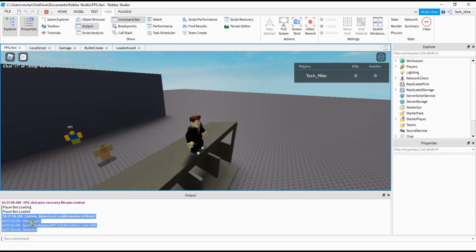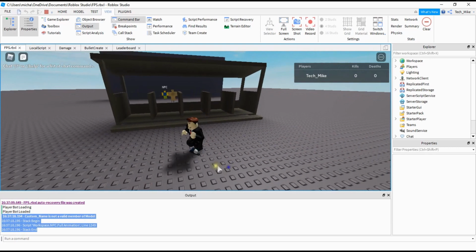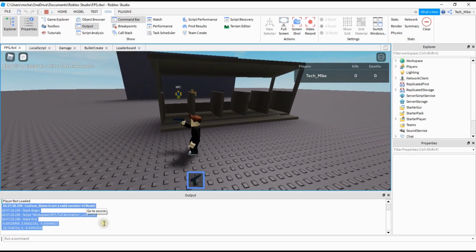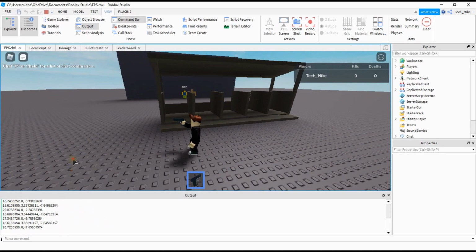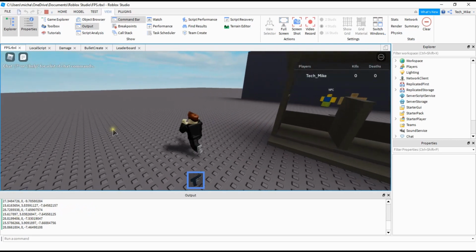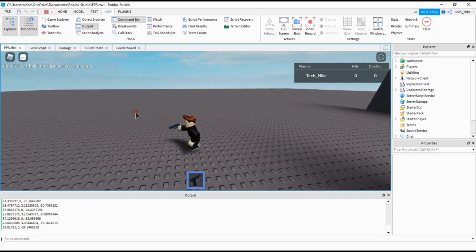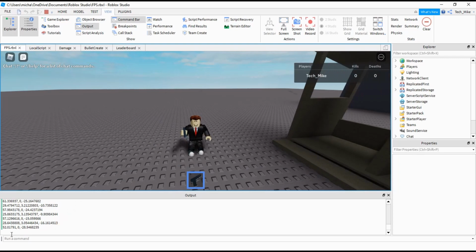So this error right here is part of the NPC, so don't worry about that part of it. So now whenever I shoot the gun, you'll see a couple sets of numbers right down here. The first one is the gun's position, and the second one is the mouse position. So by doing this, we know that our remote event is working, and we have those two pieces of information. So the next thing we can do is start working on creating the bullet.